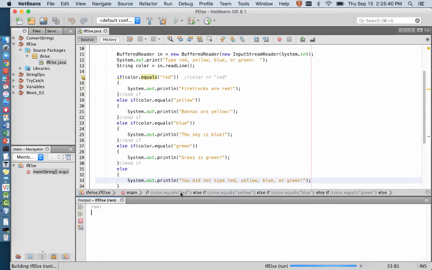Suppose we type something other than what the program asked for. Suppose we type purple. Then we're going to hit this else statement down here because it's not going to match green, blue, yellow, or red. And so what will happen is that we'll hit this catch-all, and we'll print you did not type red, yellow, blue, or green.